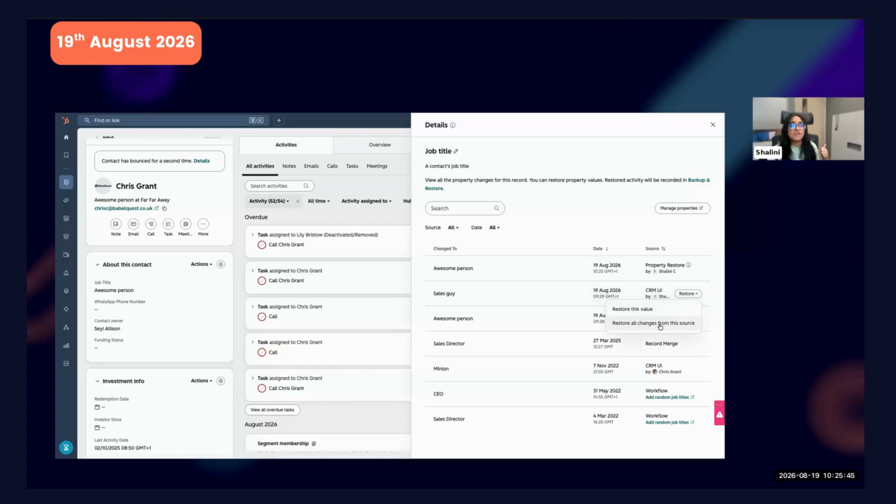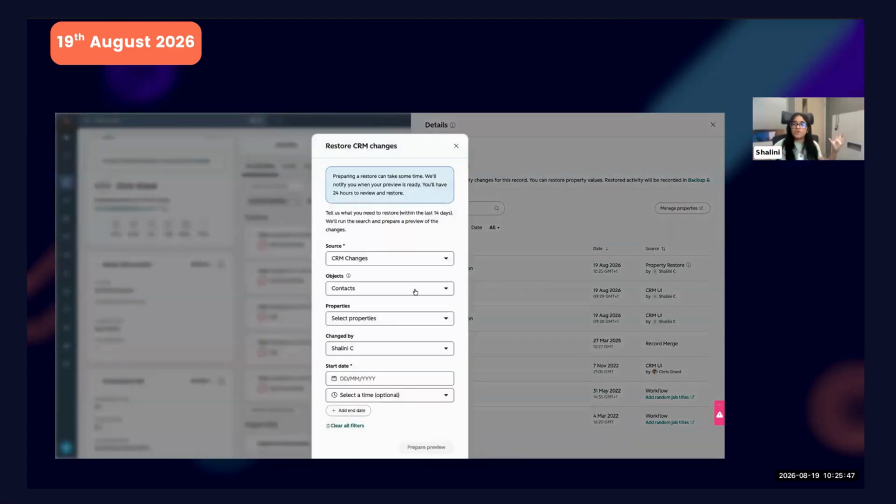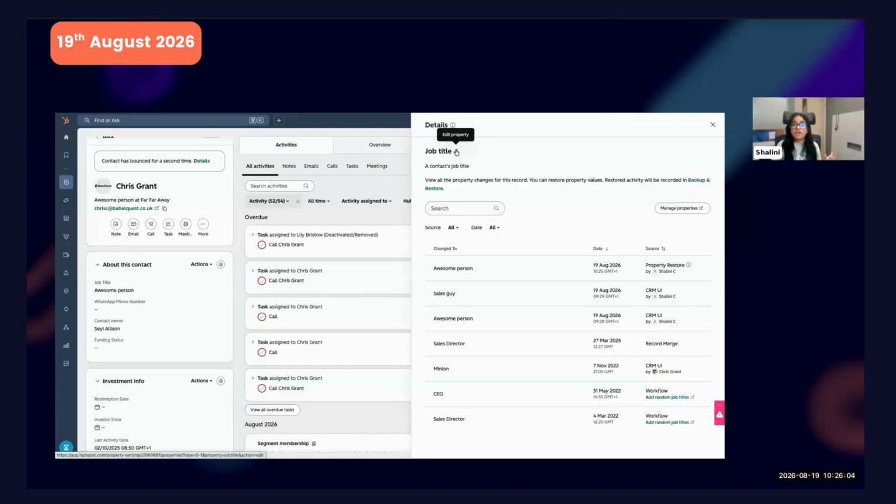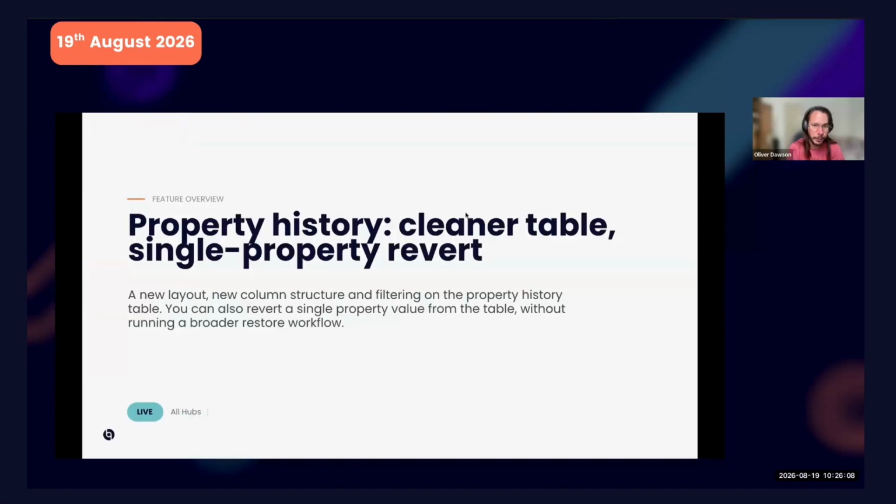You can just click here, restore all changes from this source, and that goes into the restore CRM changes tool that HubSpot has, where you can select what the source is, what objects, what property, etc., and then you can just run a restore log using the tool right from the contact record instead of navigating to that specific tool again. So that could be really useful as well.